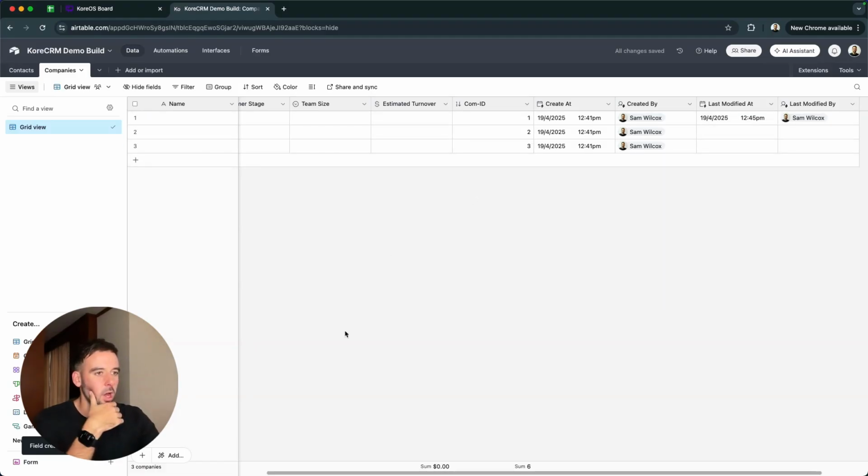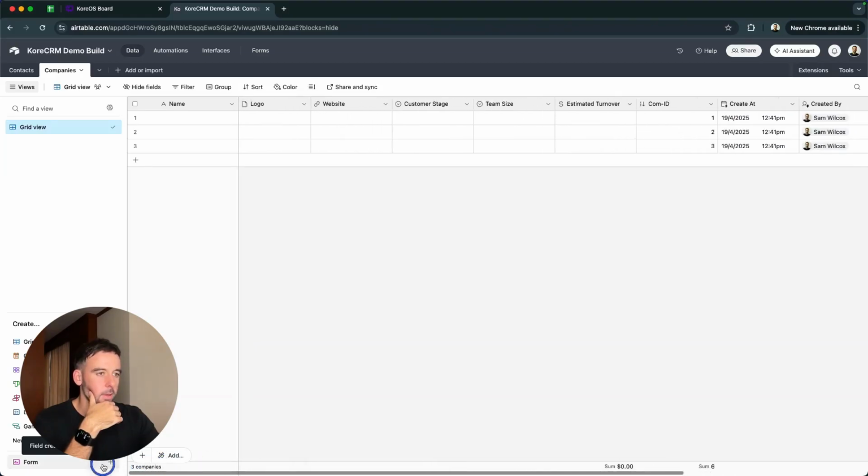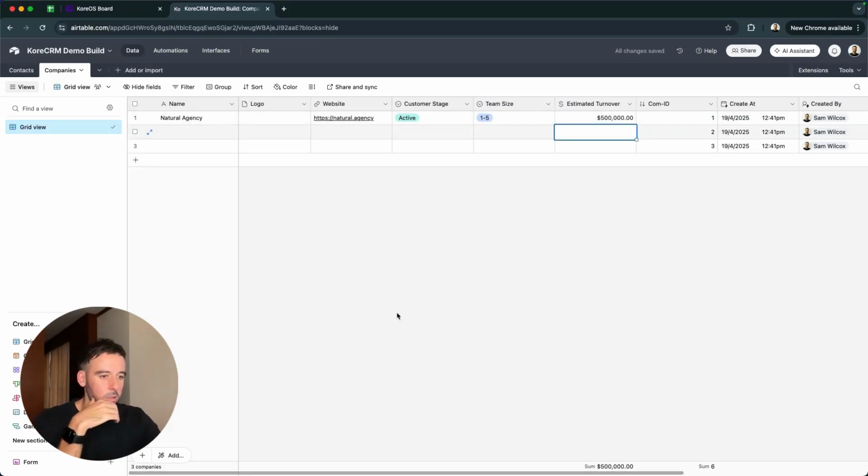All right, so now we've got our fields in here for our record. Let me scroll back over and let's just put a dummy record in here. So I'm going to have natural agency. Let's say that's an active customer. Team size is 1 to 5. Estimated turnover, let's say, is $500,000. Right. So now we have our record in here.